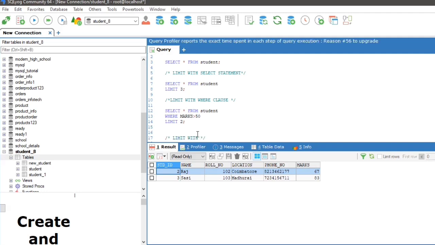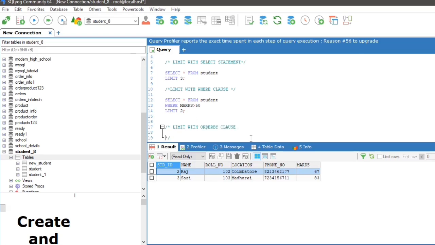Third query is LIMIT with ORDER BY clause. SELECT * FROM student ORDER BY location LIMIT 4, which gives the result arranged in ascending order by location, but we need 4 rows as the result.